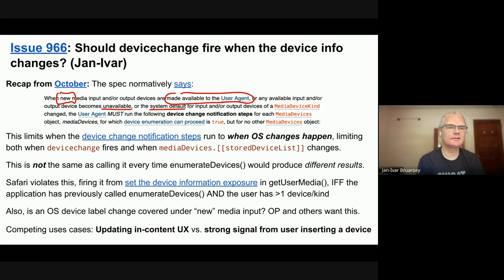Also, there was a question on the issue whether OS device label changes are covered under new media input. And this issue was filed by someone who basically wanted this. And others have also mentioned that they have a use case of updating in-content UX.